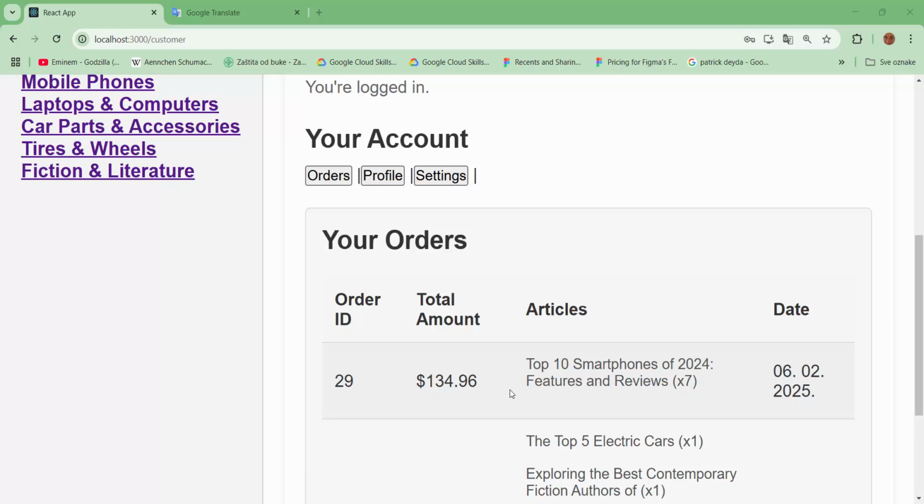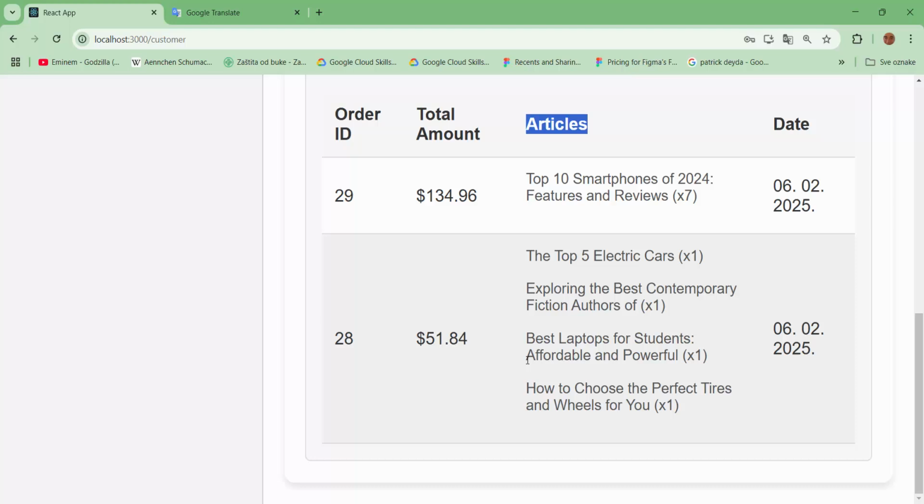We want to see in your orders the ID of the order, the total amount of the order, the date of the order, and here are the articles. What articles did we buy in that order? Here it is only one article, but 7 times. You look at quantity, 7 times. But here are 4 articles or 4 items, every item with one quantity. Okay, here is a 4.